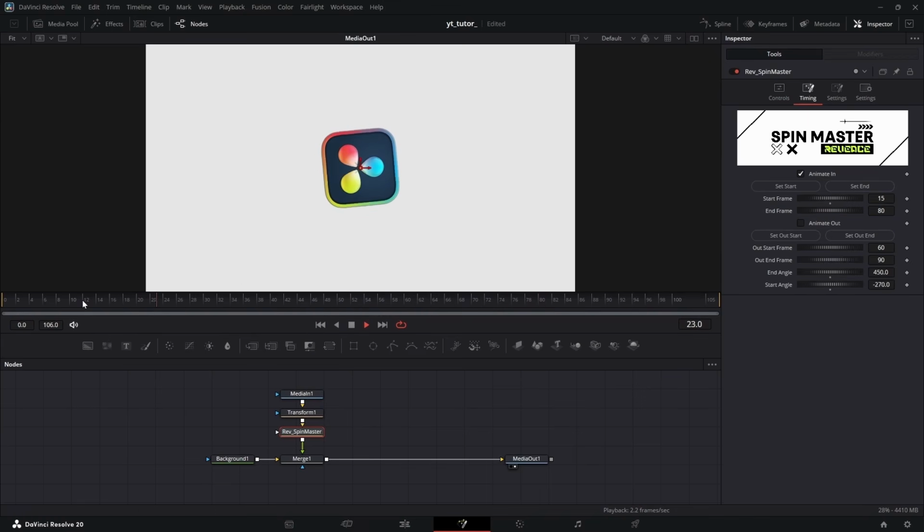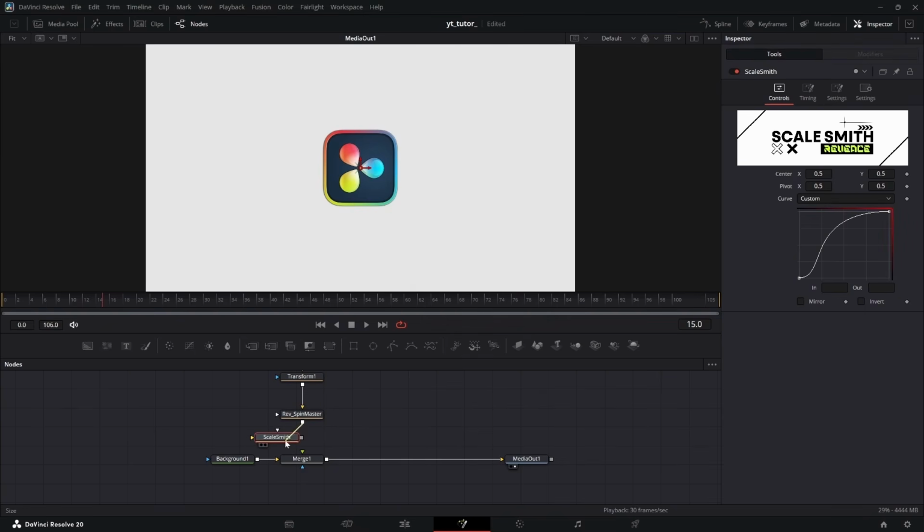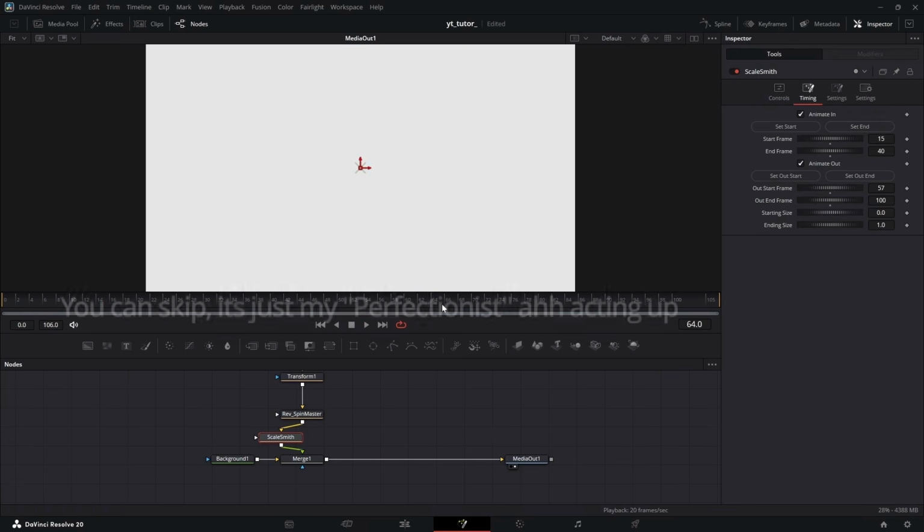Alright, this looks amazing. I also got this really cool idea to combine two different plugins and make a quite impressive animation. So I added Scale Smith right after Spin Master and played with its easing and in and out points.